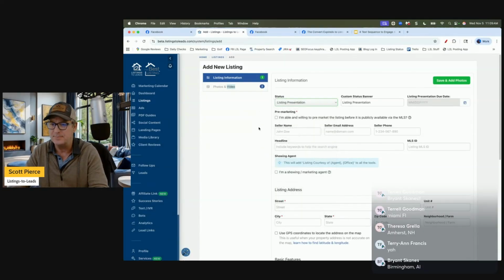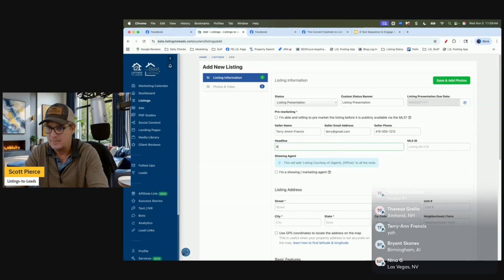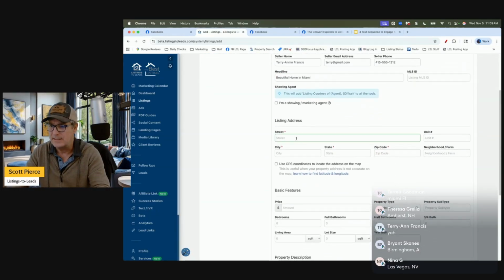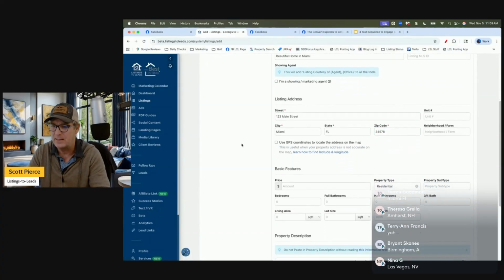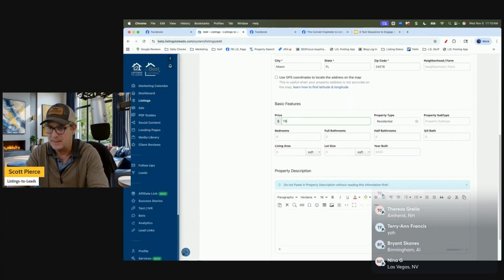And notice I can add the seller's name. All right. Email, phone number, headline. You don't need a headline, but it doesn't hurt. All right. Street, city, and state. So I'll just do 1, 2, 3 Main Street, Miami, Florida. I'll just make up a zip code. That's totally fine. I'm going to just put TBD.